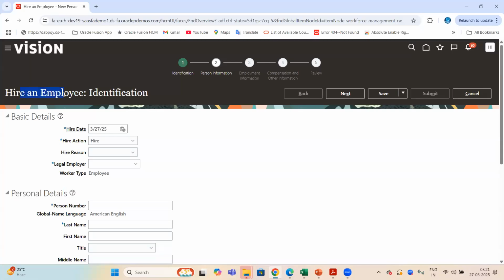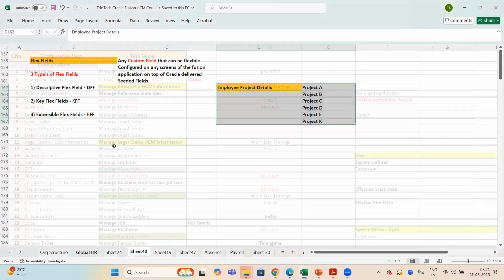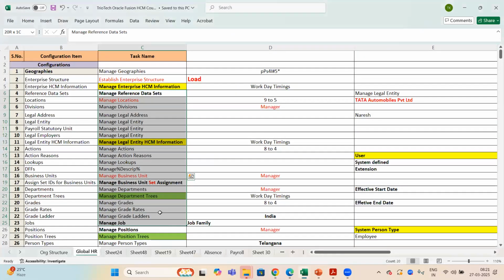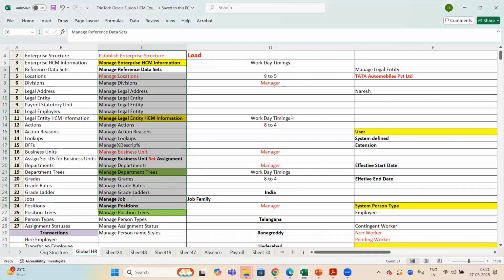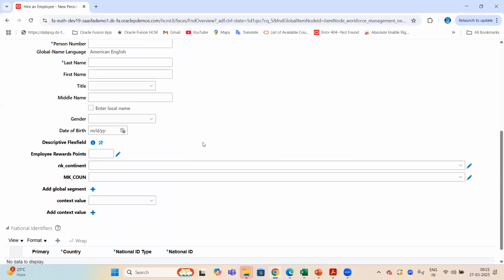Again, I keep on telling you multiple times. For example, I have taken this screen. It could be any screen in the system. It's not about only hire an employee or any other screen. You take absence, payroll, every module, any screen you take, the concept remains the same.